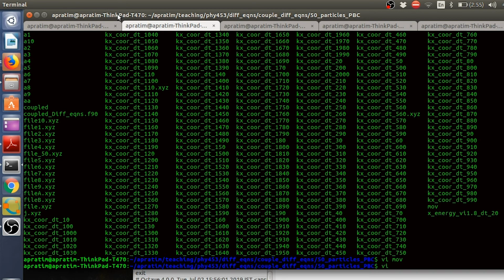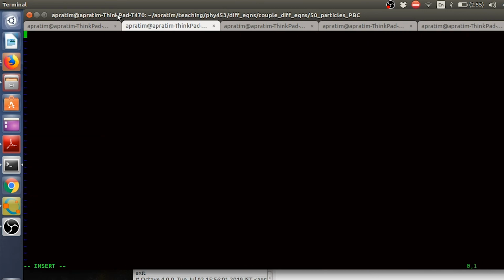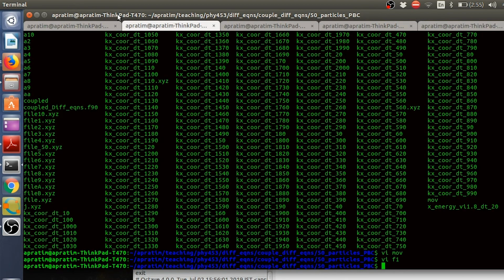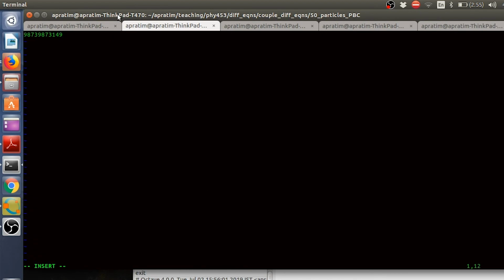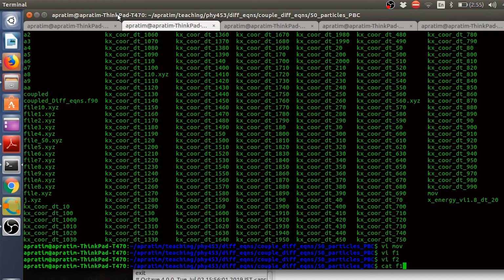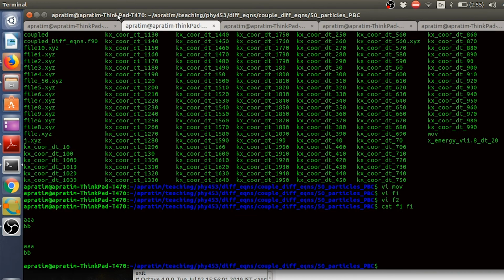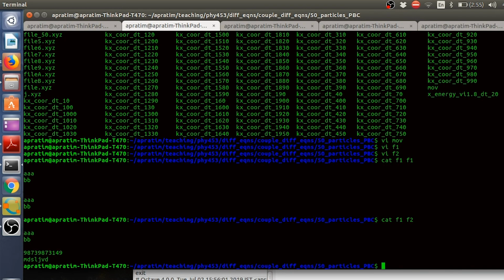So, suppose you have two files, F1, which has A and BB, whatever, written, and another file called F2, which has some numbers written. It does not really matter. And what cat does is, if you cat F1 and F2, it writes down the contents of file F1 and then the contents of file F2. So, here I made a mistake, but here if you see, it has written down the contents of file F1, and here is the contents of file F2.